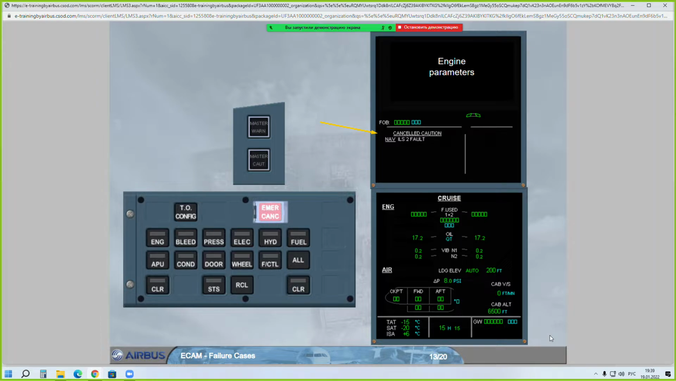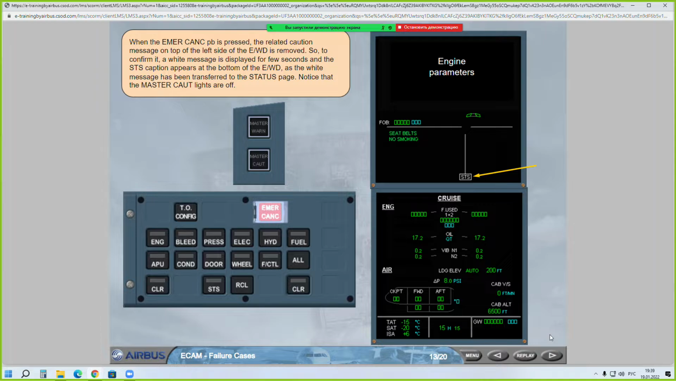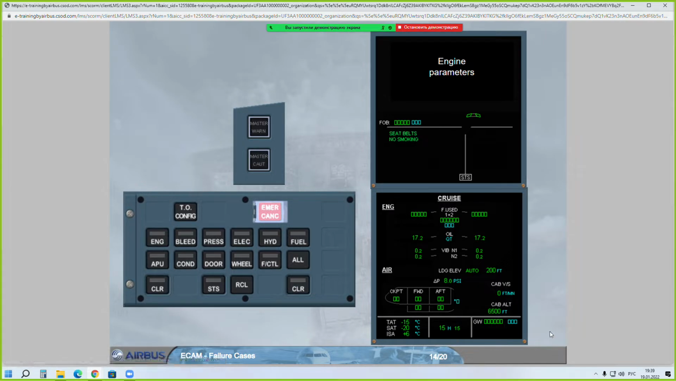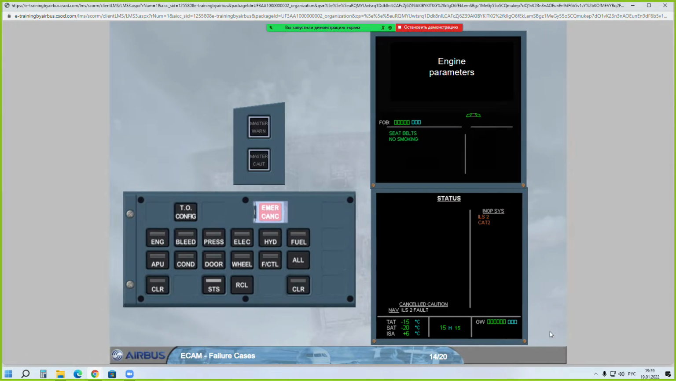So, to confirm it, a white message is displayed for a few seconds, and the status caption appears at the bottom of the engine warning display, as the white message has been transferred to the status page. Notice that the master caution lights are off. We have selected the status page for you. Notice that the white message is displayed on the left bottom part of the page.